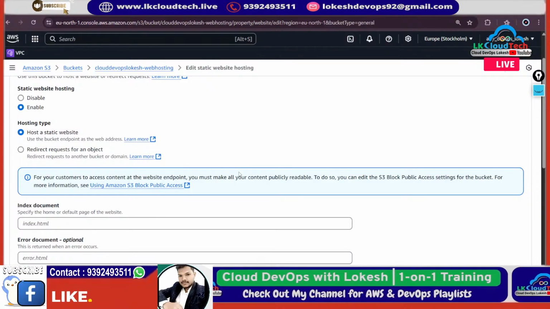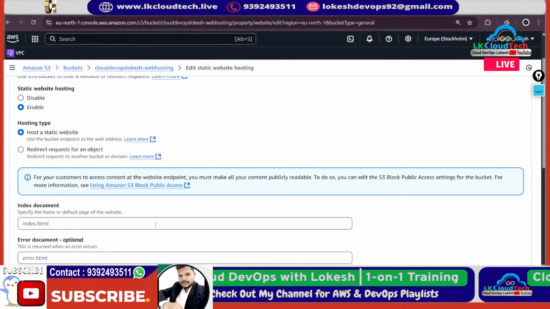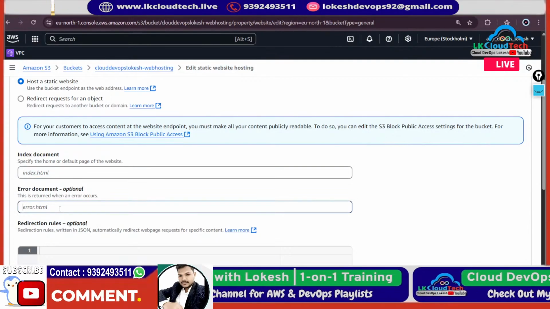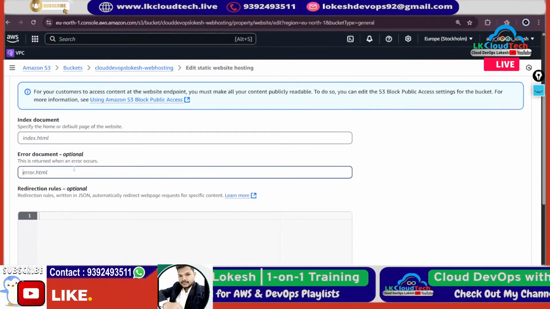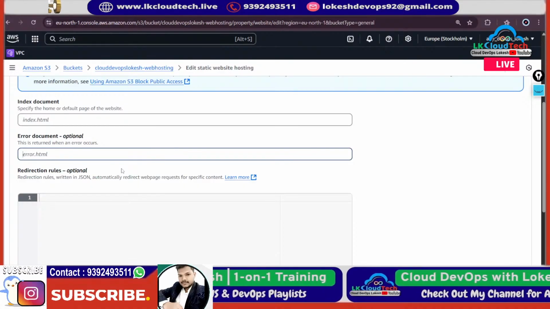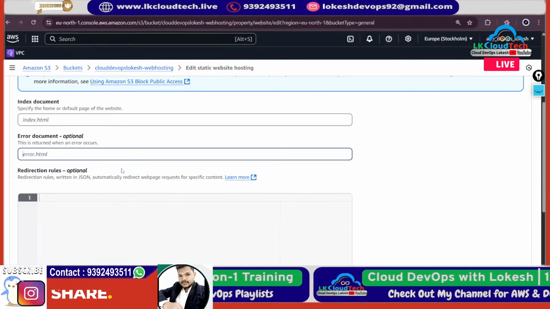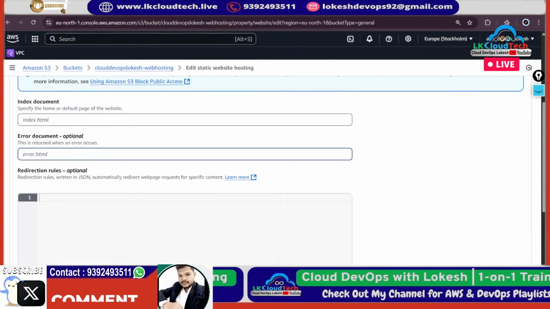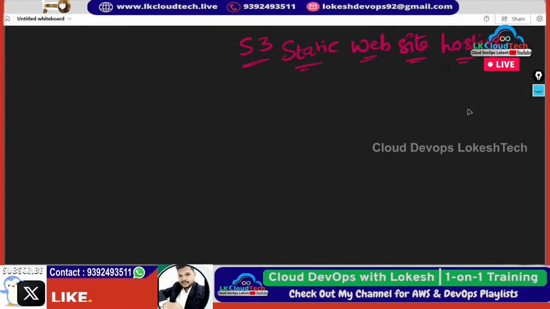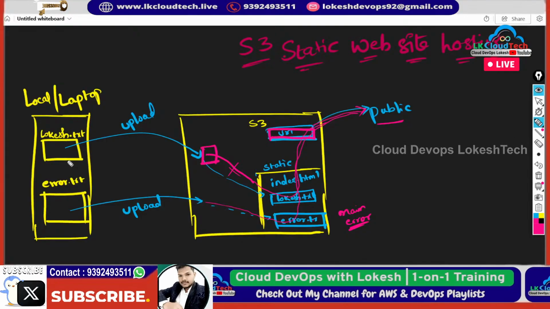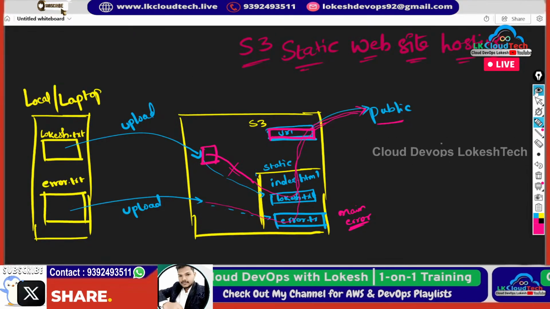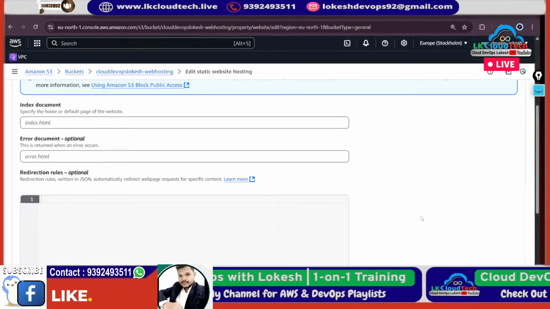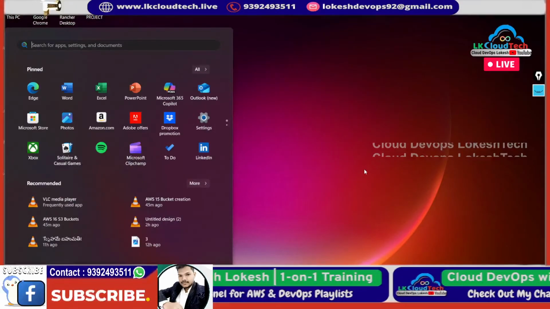Host a static website. See this? You see index.html and error.html. This is just an example it is showing, and I'm following the same thing. Before doing this, we have to do something as we planned. We have to create these two files in our local system. So let me create some files in the local system.